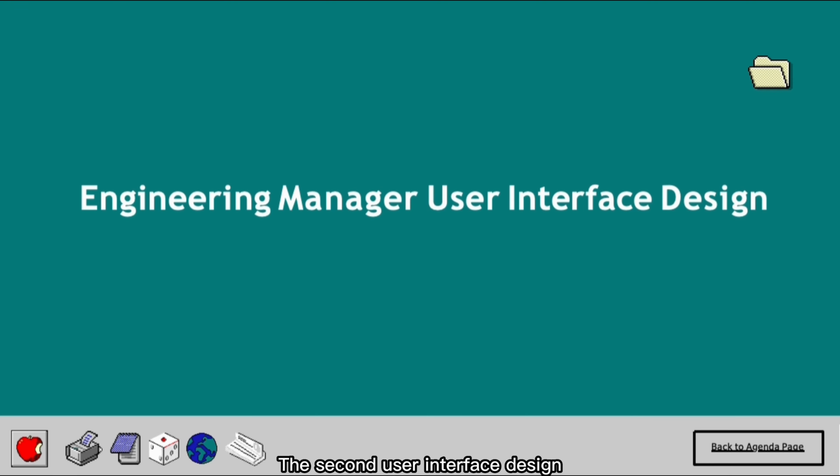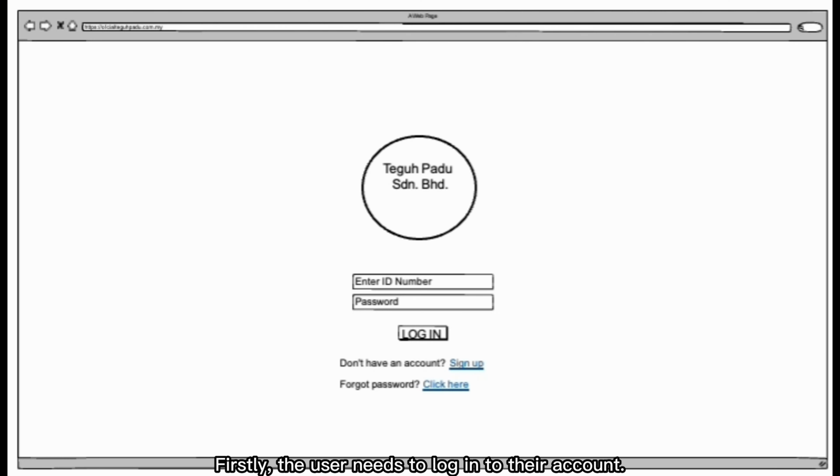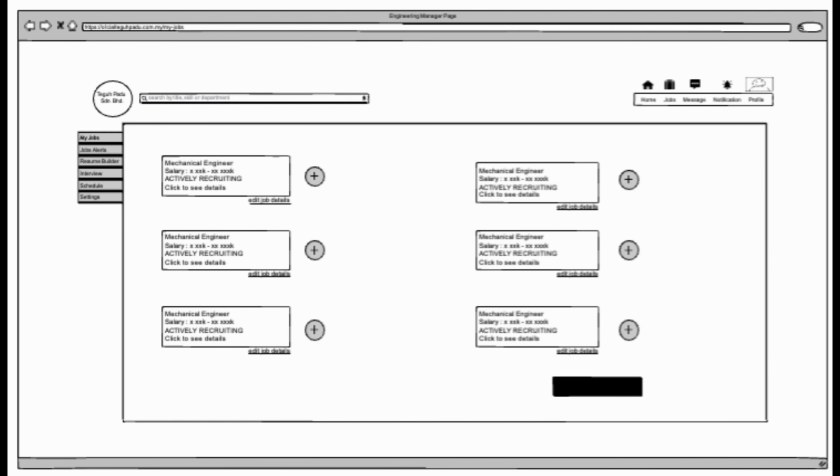The second user interface design is the engineering manager user interface. Firstly, the user needs to log into their account. Then, the job alert page will be shown on their home page. Here, the engineering manager can update or create the job details for applicants to apply. If they want to create a job opening, then they have to click the Create Job Details button. They will be directed to the Create Job Details page.